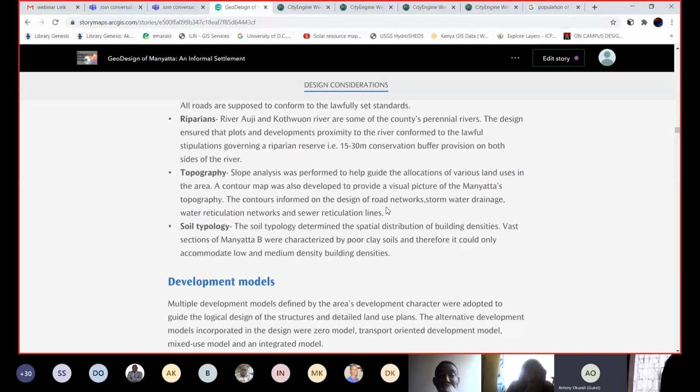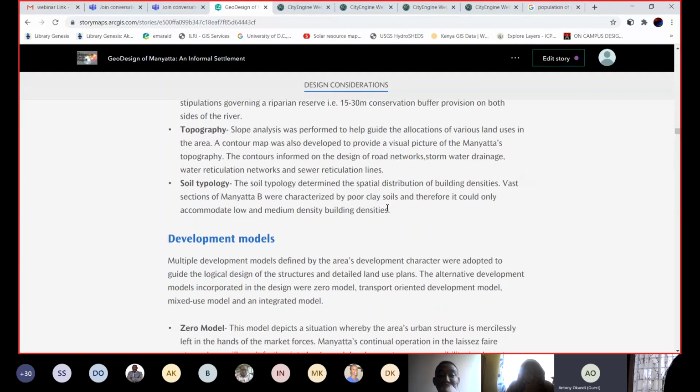And another defining characteristic of the two regions is that when you go to Manyatta A, the soil is more stable. When you go to Manyatta B, it is constituted by poor clay soils. That affected most of the buildings that they built. Many of them, during the survey, complained that most of their houses were collapsing. They wanted the government to address that. And actually, in Manyatta B, there's a road currently being constructed, and it is facing problems because of the poor clay soils.